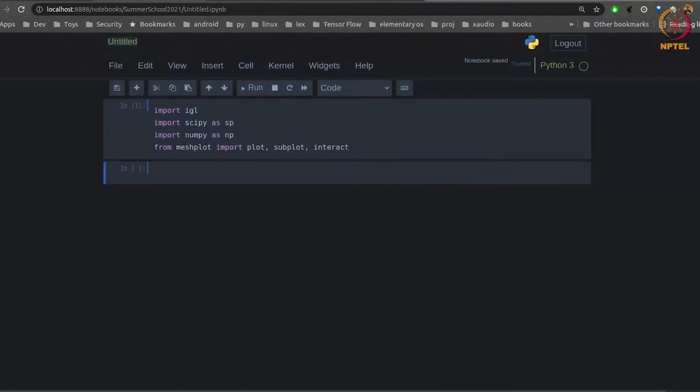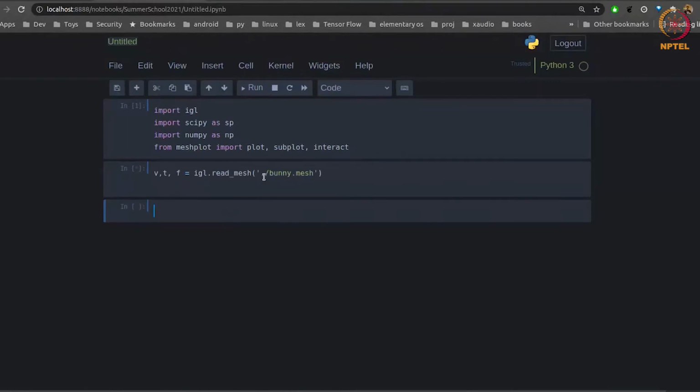So, firstly, we are going to look at the bunny mesh. You can directly load it with igl.read_mesh and the path to the bunny mesh. For example, I have the bunny mesh in my current directory, so I'll simply say ./bunny.mesh. When you run this, it should load the vertices, the triangles, and the faces which are available in the bunny mesh. We can also take a look at the text file to see what kind of information is being stored in the bunny mesh.